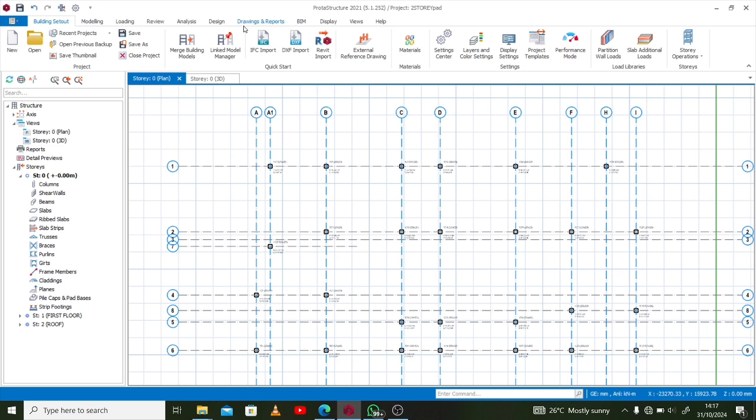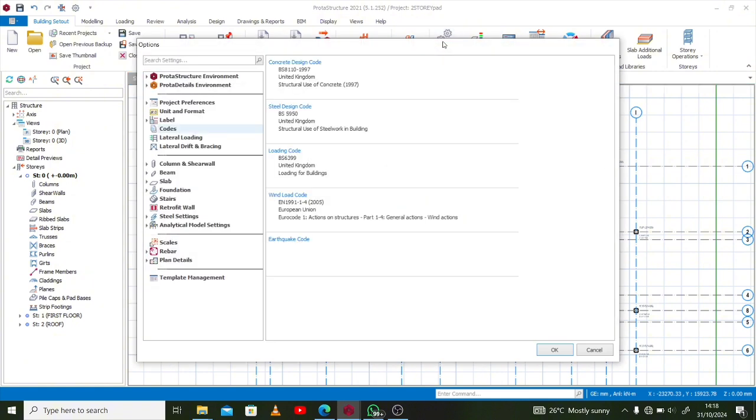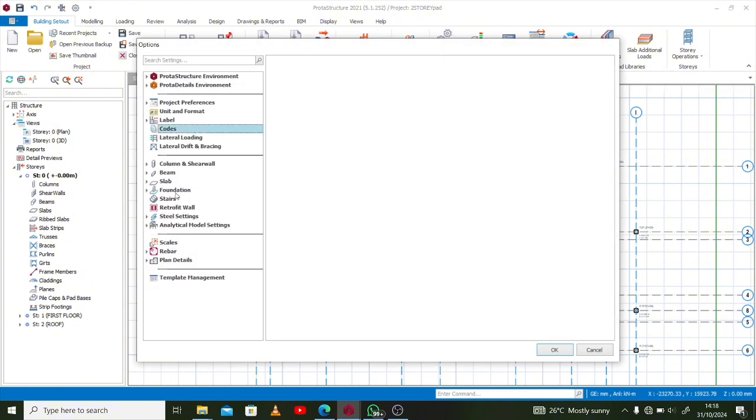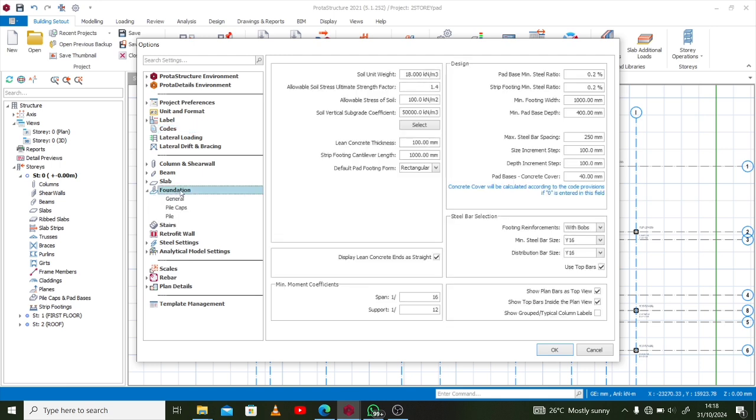So where do you find the foundation design settings? You get to the settings center. Clicking on your settings center, you'd be able to access the various settings, but our concern here is foundation. So before we begin our major designs, we just want to be sure that all those things have been properly entered. Okay, so the soil unit weight, you do not need to really touch this. The allowable soil stress, ultimate strength factor, all of these things are general, majorly for pad footings, you see, so you may not need to do much work here.